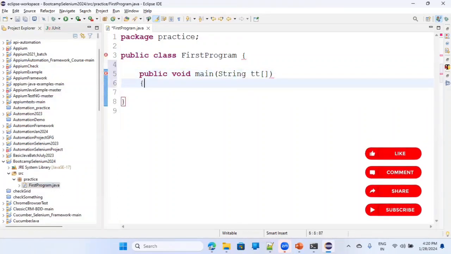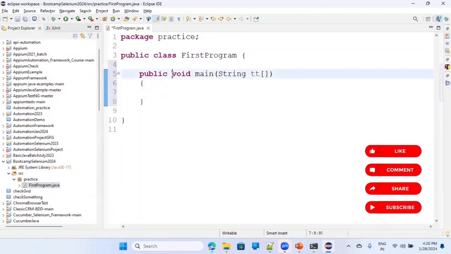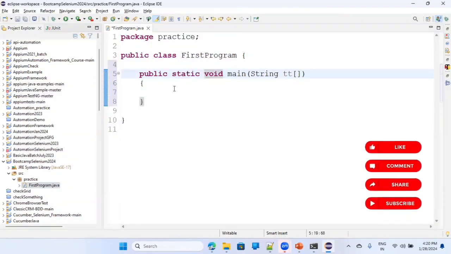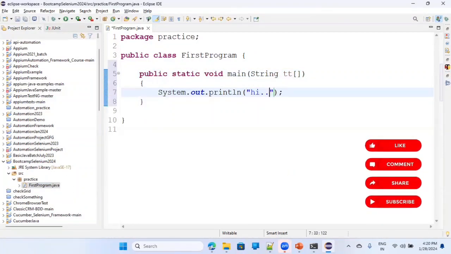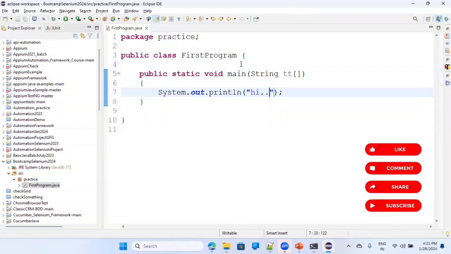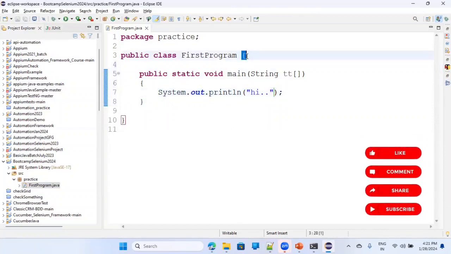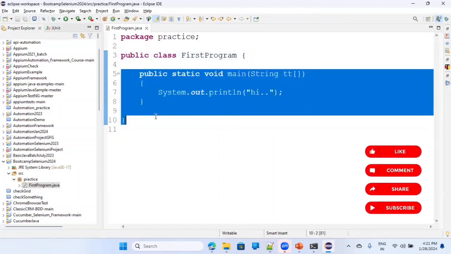And the basic structure is this. Let me put it like this. And I just want to check whether it's working or not. So I'll say hi. Okay. So see here, the class scope starts from here. It ends at the 10th line. We are creating a main function.